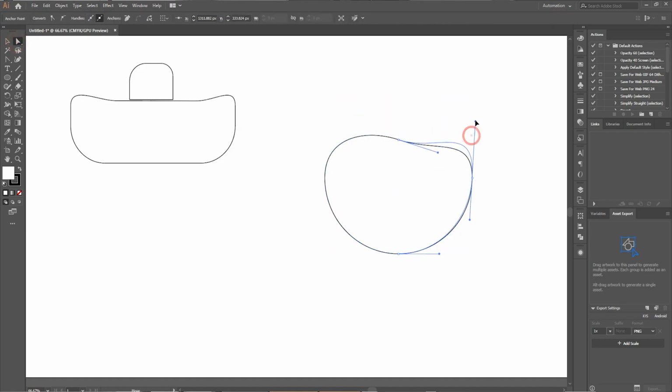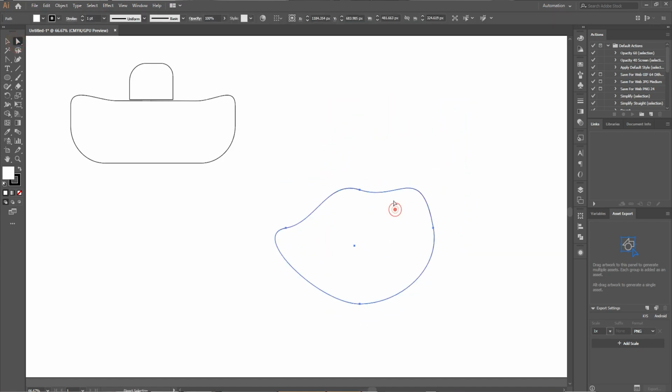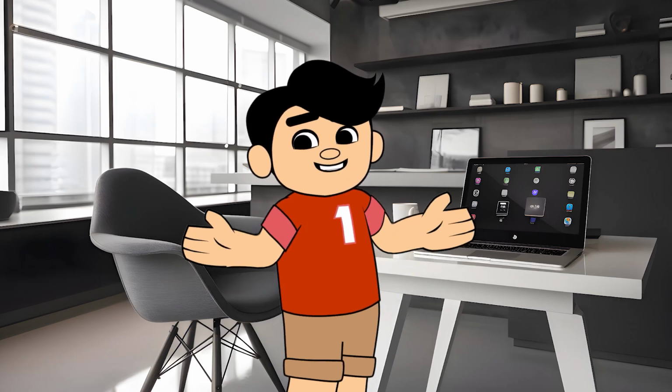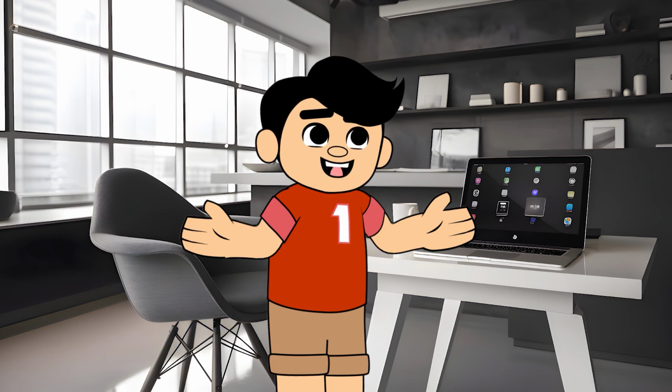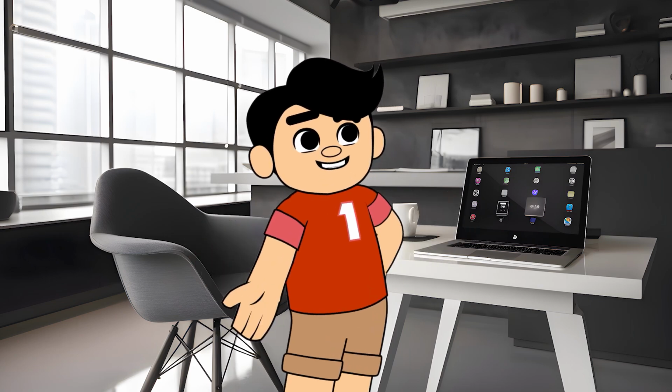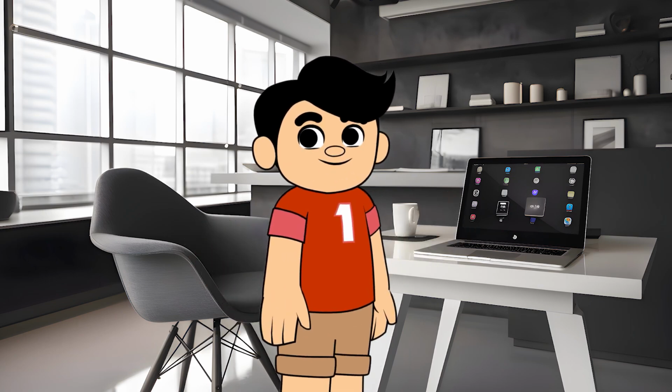As we move forward, practice and experimentation will deepen your understanding of how anchor points influence design. Stay tuned for more tutorials where we'll explore advanced techniques and unleash your creativity in Illustrator.